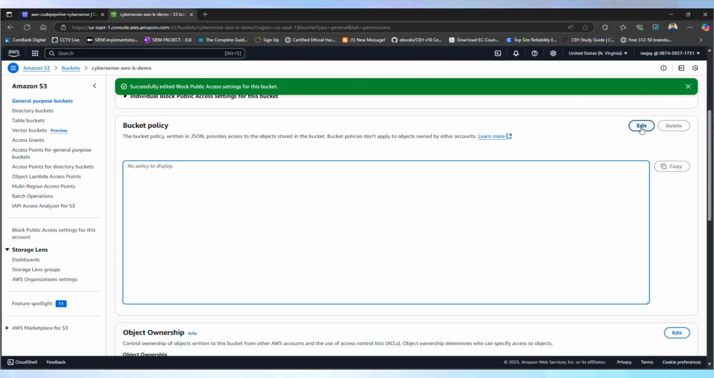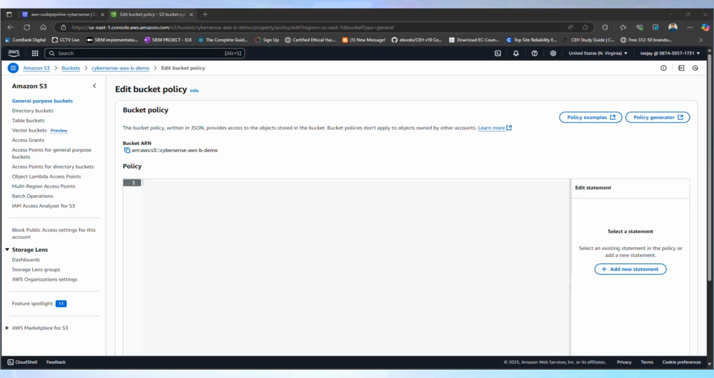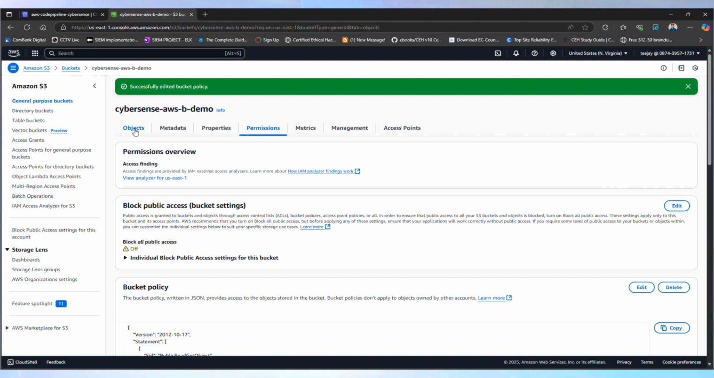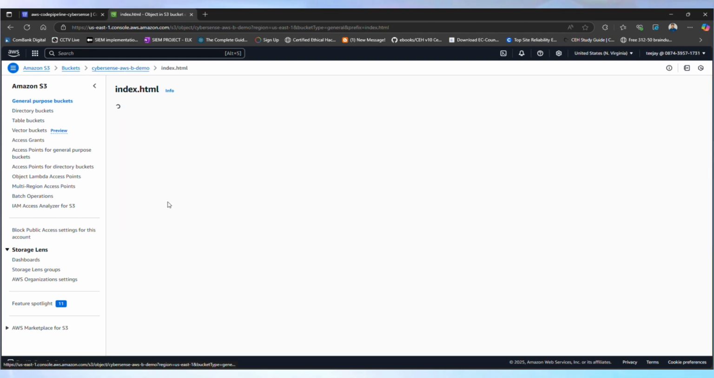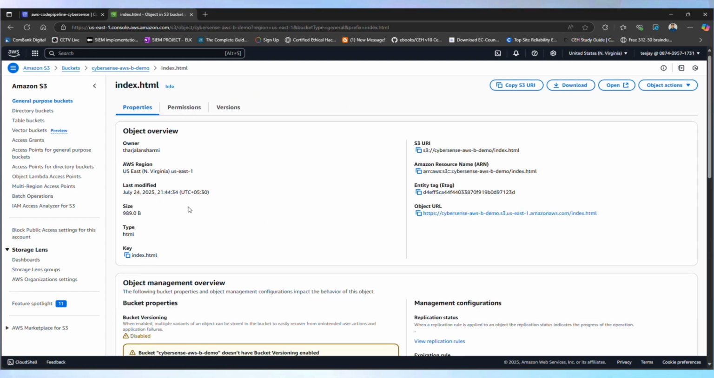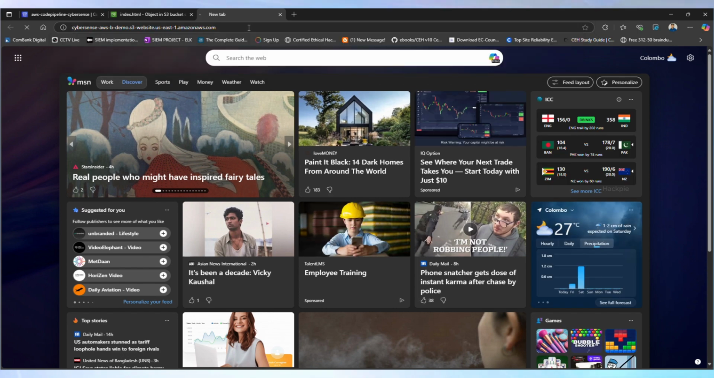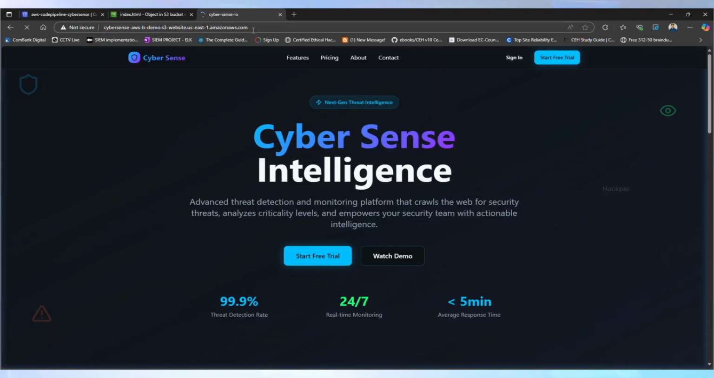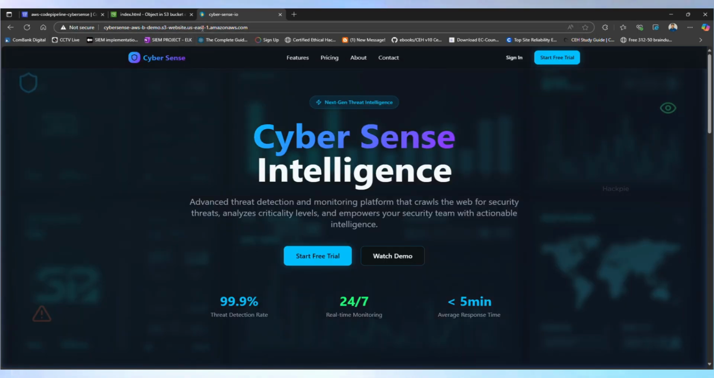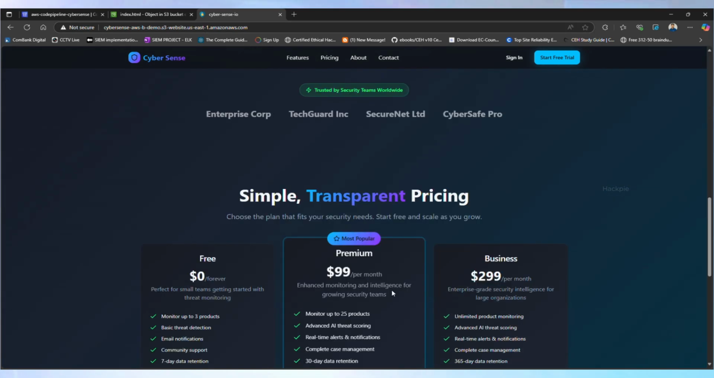After that, we'll add a bucket policy to grant read permissions for everyone, just enough to load our static content. Click Save, then go back to your list of files, click on index.html, and copy the object URL. Remove the /index.html part from the URL and paste it into your browser. Boom! Our SaaS landing page is now live and fully accessible online.